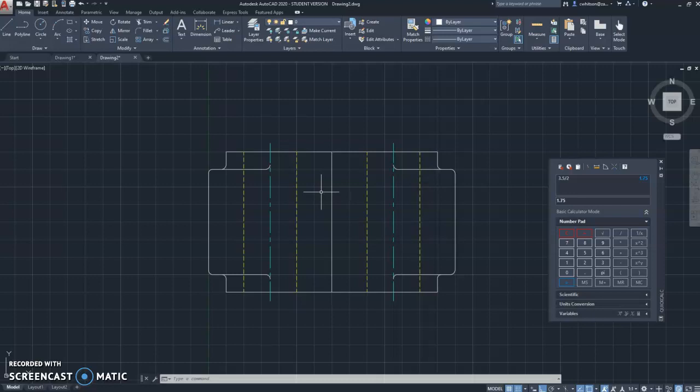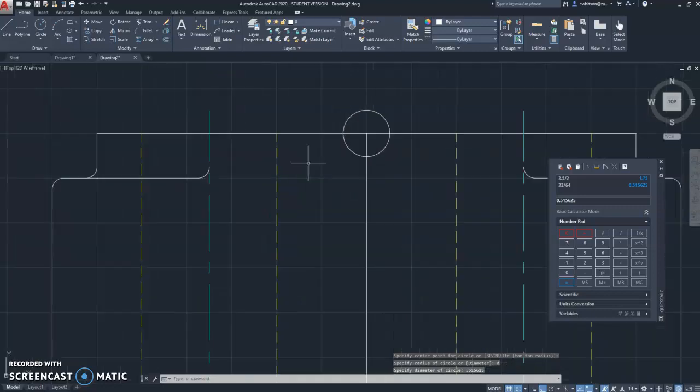And so these holes are 33/64. So let's see what that is as a decimal. 33 divided by 64, 0.515625. Okay, so I'm going to make one hole right up here with a diameter of 0.515625. And then I'll just move this into place.